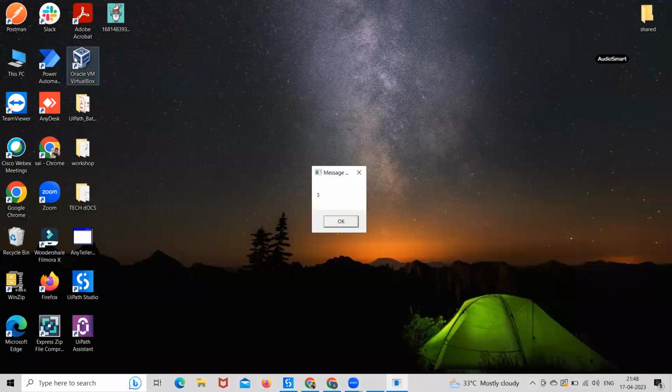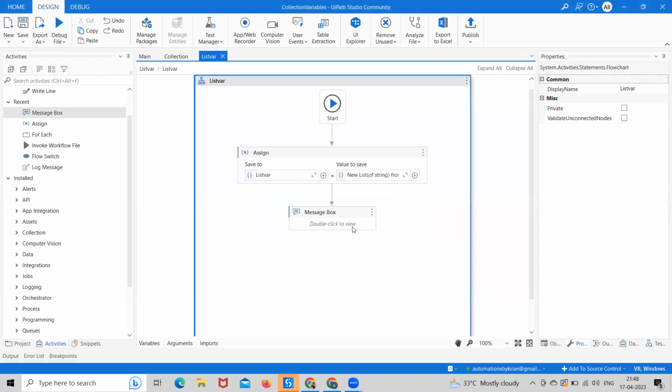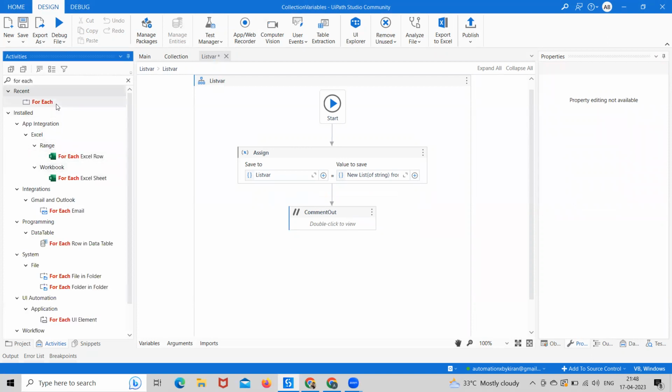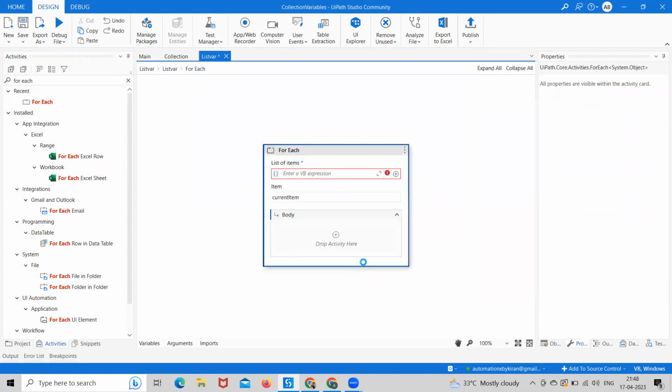So we have got a response of 3, where it will say the count is basically 3. So I'll just disable the activity. I want to print all the elements inside the list variable, so I'll be just going with the for each. In the for each, I'll be just passing my list variable.